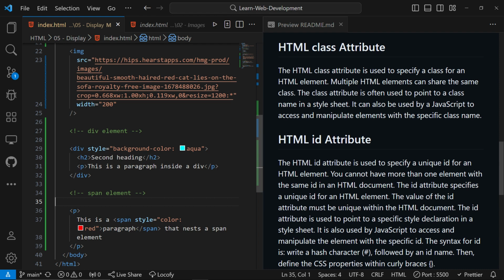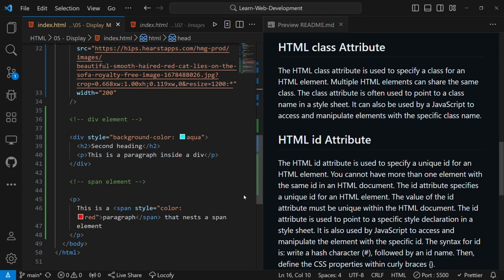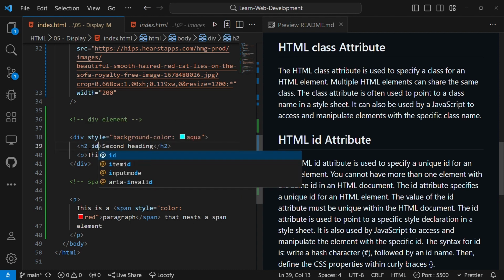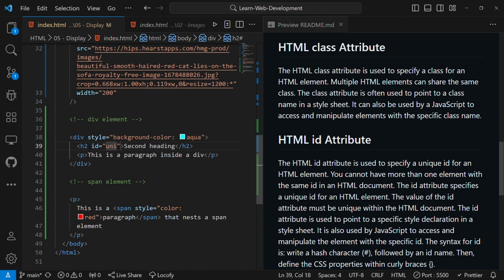Now let us look at the ID attribute. You see that the ID attribute is used to provide a unique identifier to a specific HTML element on a page. And each ID value in a document must be unique, and no two elements should share the same ID. To see how ID is used, you can apply an ID to this H2 here. And you can say that the ID equals, I'll call it unique, because I've said that an ID is unique, but you can just give it any name that you like.